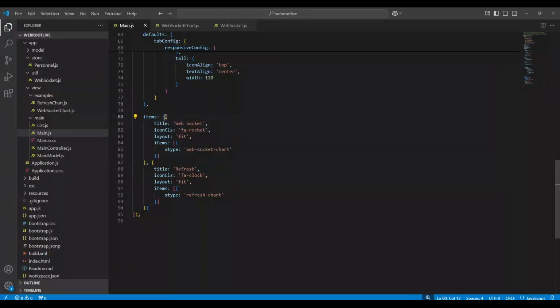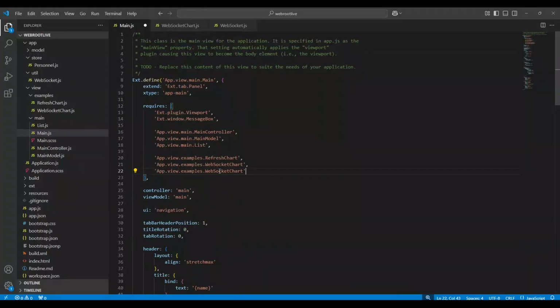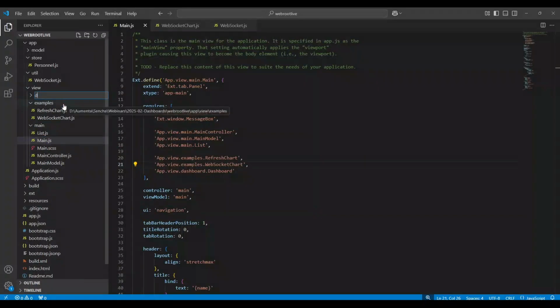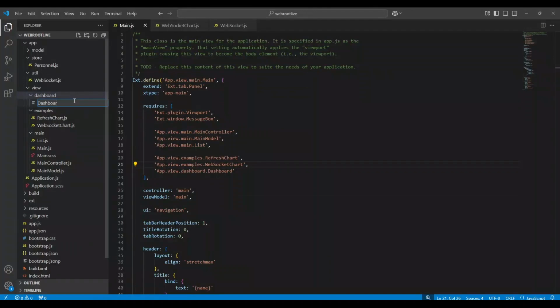So basically, I'm just gonna be doing the same thing. Gonna duplicate what I had, be dashboard. Gonna give it a home icon, and let's just call the xtype dashboard. Okay. Also, I need to include that inside my requires folder. So that's gonna be dashboard like that. Actually, let's put it on a different folder, just like that. And so inside view, I'm gonna create a dashboard folder, and sorry, a dashboard file.